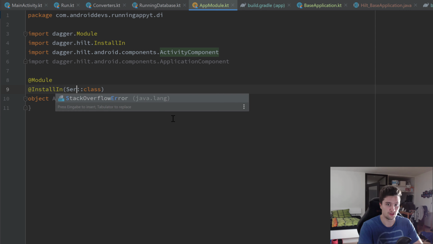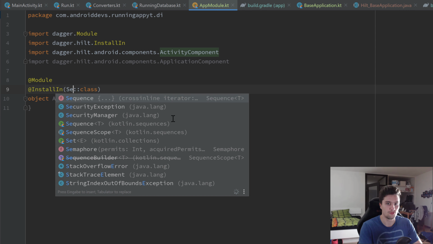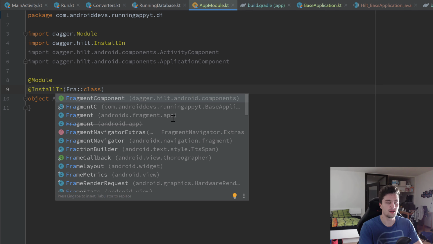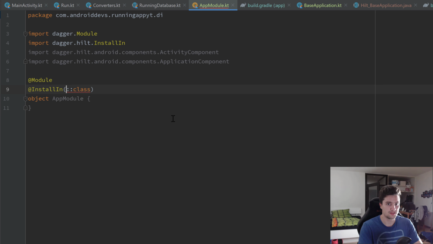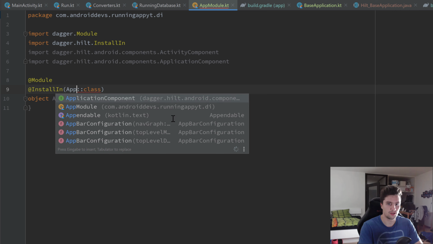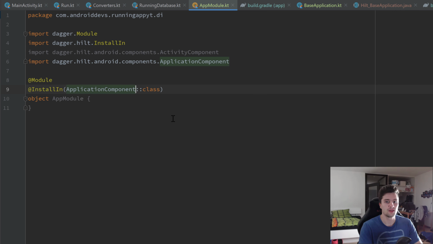So we also have a service component, for example. We also have a fragment component and so on. But for this module here, I will use that application component again, because in this module we will declare our database dependencies. And we of course want this database instance to be a singleton. We only want to have a single instance of that reference because we don't need multiple instances of that to access our database. A single instance is enough.